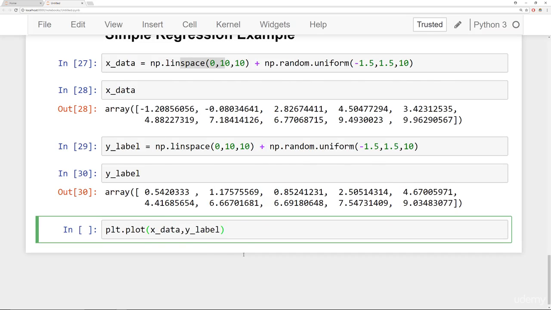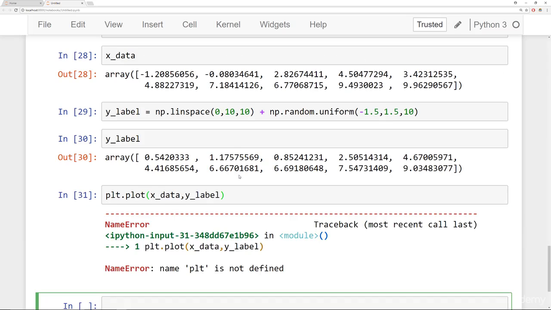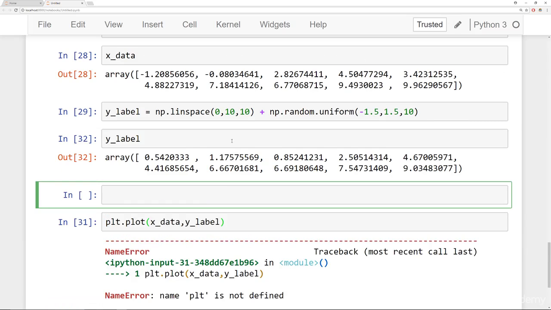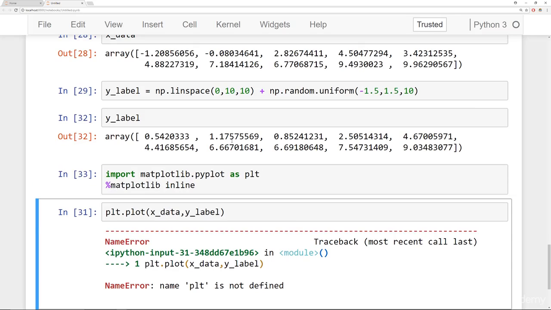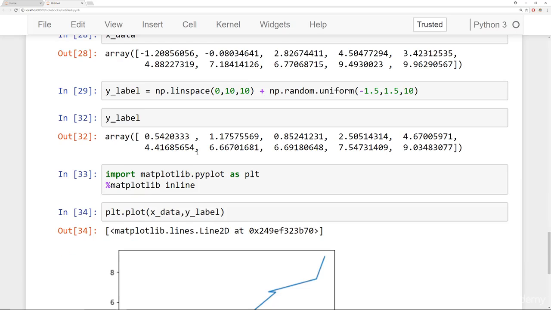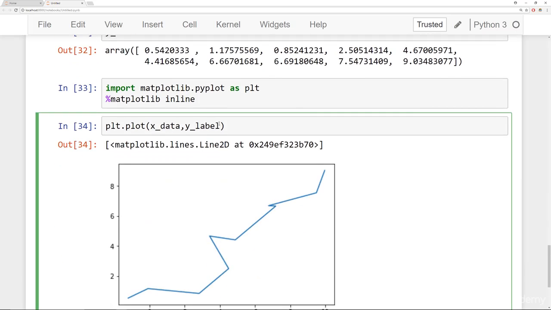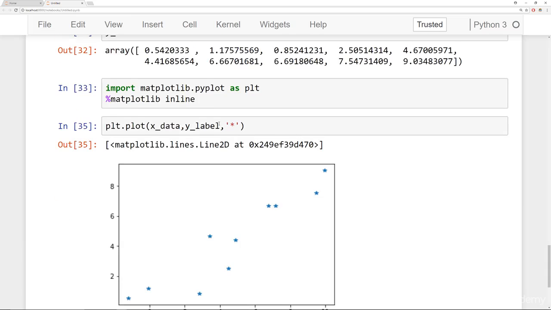So x data versus y label, and whoops, I forgot to import matplotlib. Let's do that now. We'll say import matplotlib.pyplot as plt, and since I'm in the notebook, I need to say %matplotlib inline. Remember, you need to say plt.show if you're not using a Jupyter notebook. Now let's run this, and let's also make sure that we're running it with points. So we'll say asterisks here.